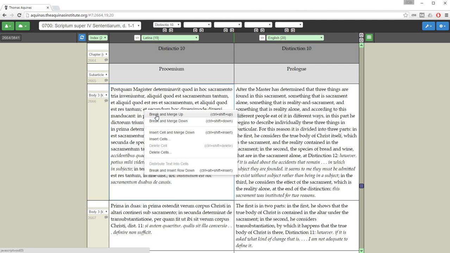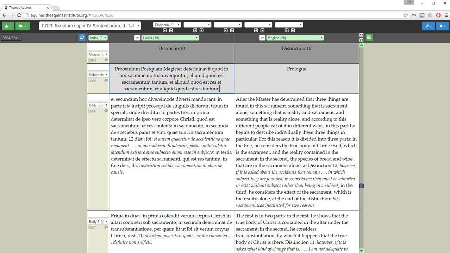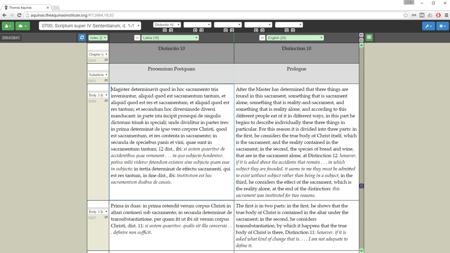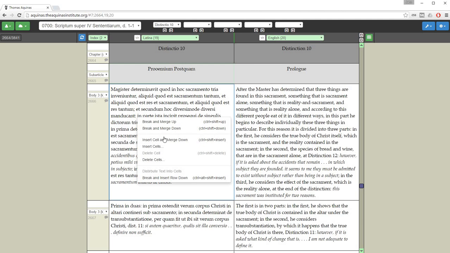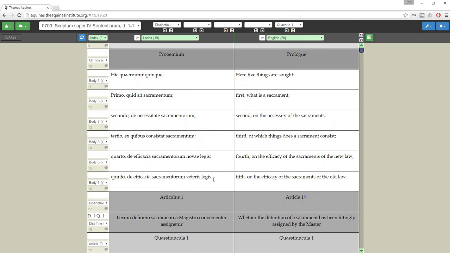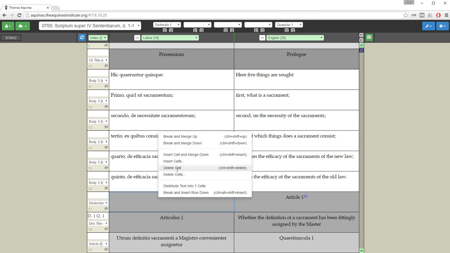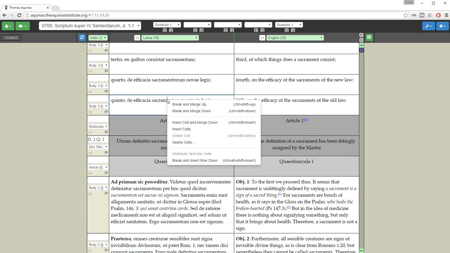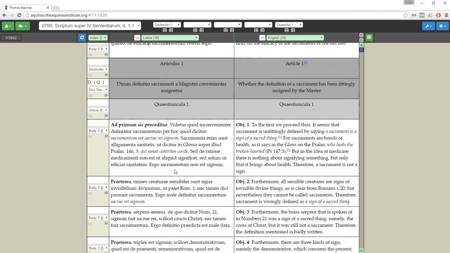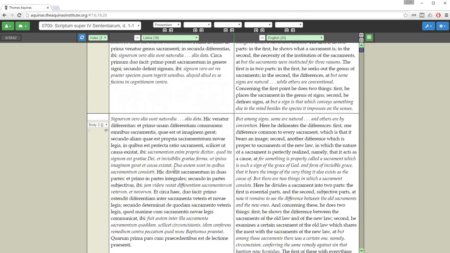We can break a cell and merge from this point up. We can break and merge down. We can break a cell and insert a new cell below us. We can delete a cell, delete a number of cells, delete a number of rows, insert a number of rows. And this is basically for aligning text or for splitting text into smaller segments. If we have paragraphs that are too large, we can divide them.